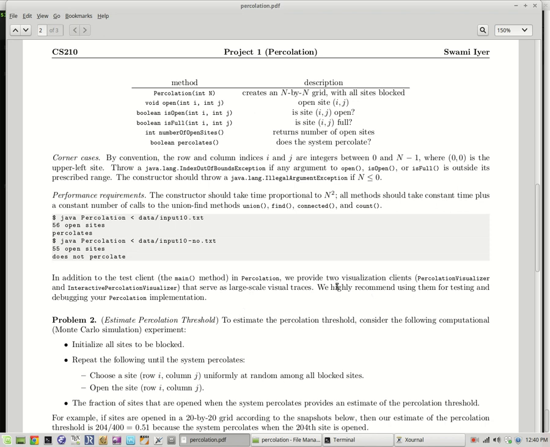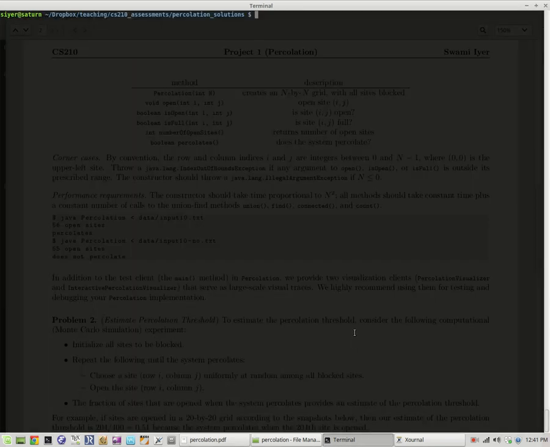Okay. Now, in addition to the test client that is given to you in percolation, you also are given two visualization clients. One is called percolation visualizer, and the other one is called interactive percolation visualizer. I strongly encourage you guys to use those clients for testing and debugging your percolation implementation. Okay, so let me do a quick demo of that.